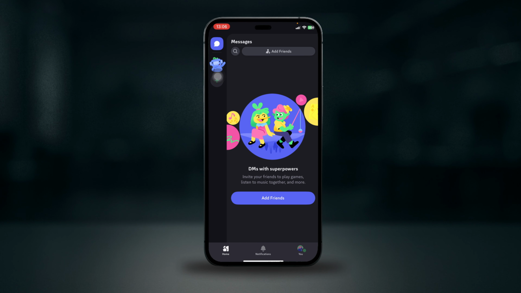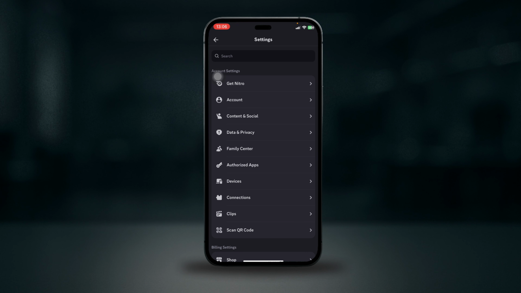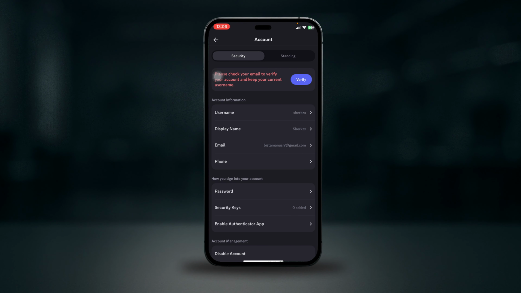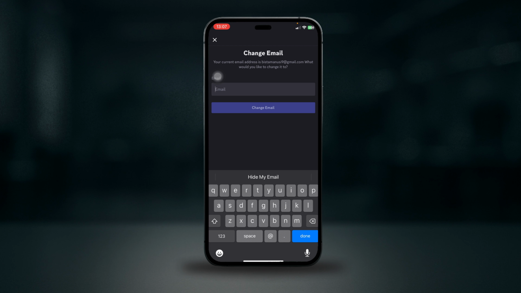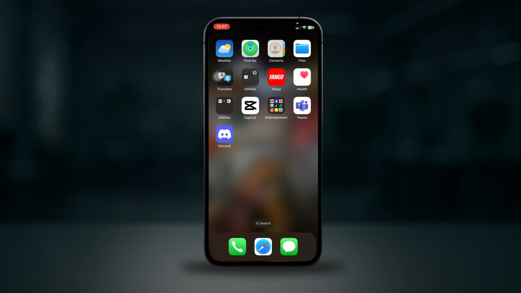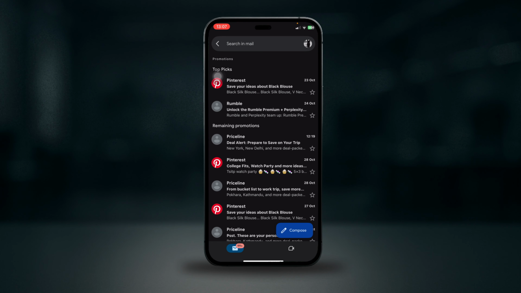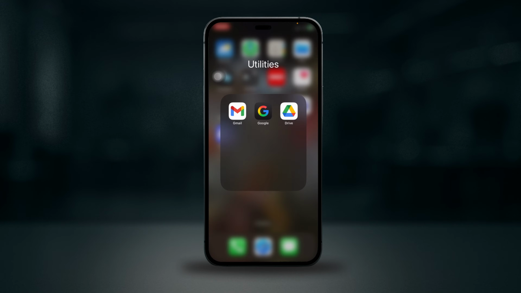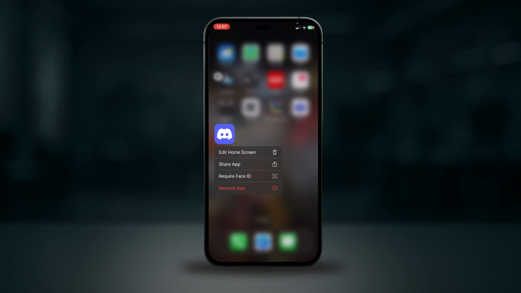First, open Discord and log in using your account. After that, tap on the profile icon and then go to user settings and then go to my account. Next, tap on verify email and then check your email inbox for the verification link from Discord and then tap it. After that, once verified, your account will have full features unlocked, including joining servers and sending DMs.